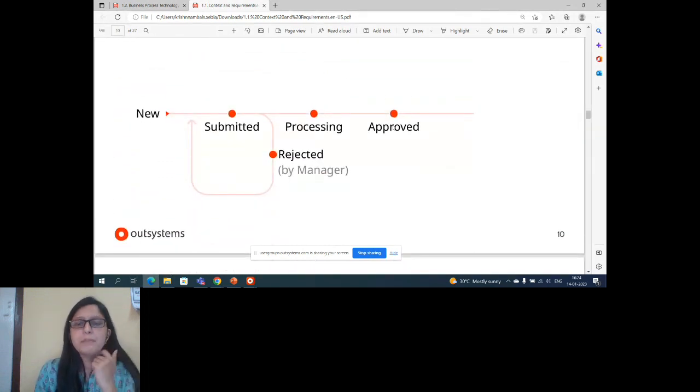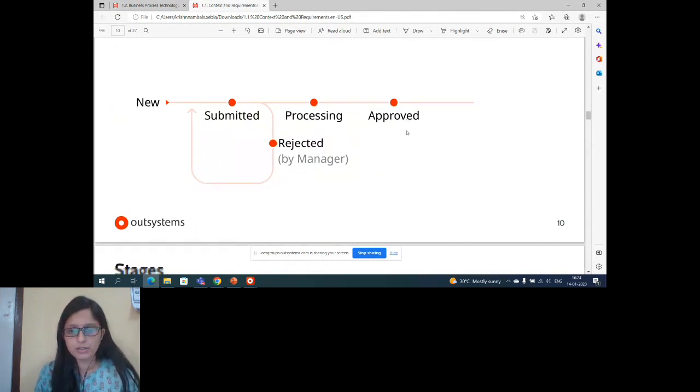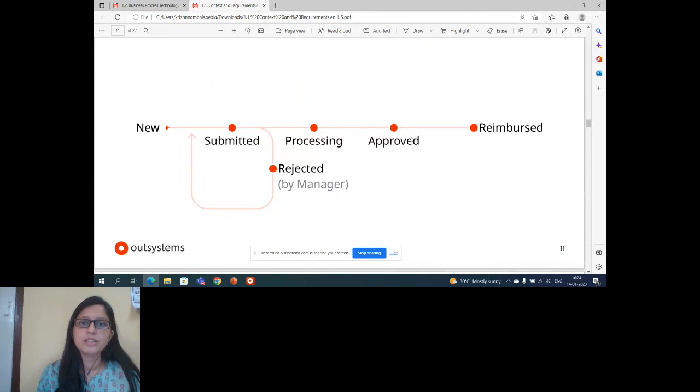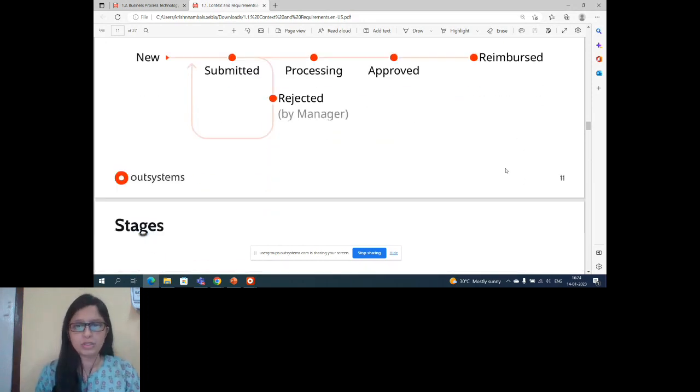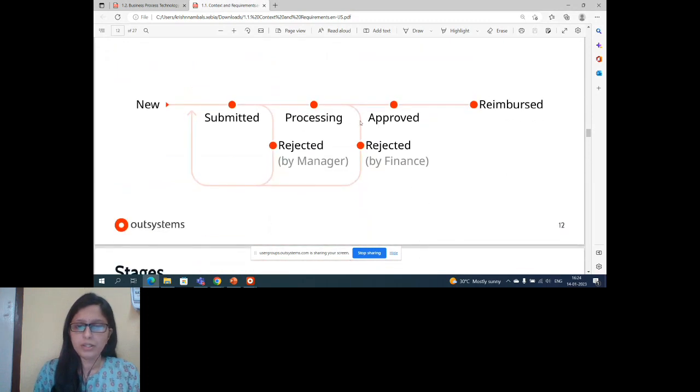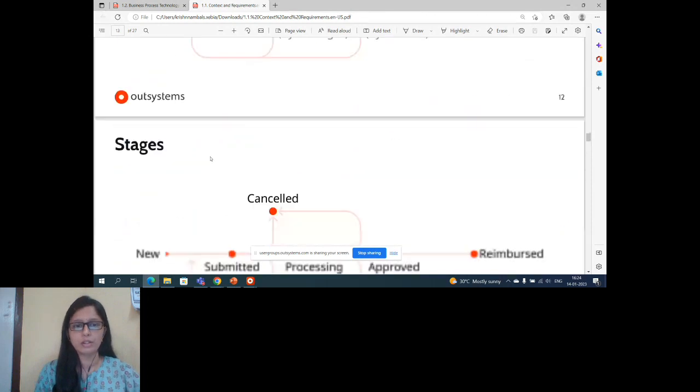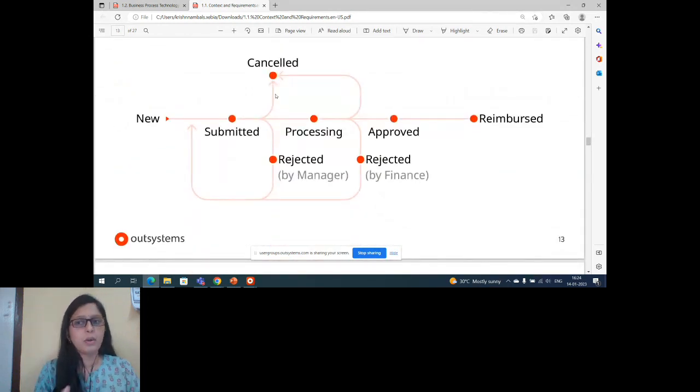And once the finance person approves the expense report, only then it moves to the approved status. And then once the finance person has approved, if the amount is reimbursed, then the asynchronous process moves to the reimbursed status. It's up to the finance person to reject the request also. If the finance person rejects the request, then it again goes back to where it all started, which is the employee. And throughout the entire time, the employee can cancel the expense report anytime.